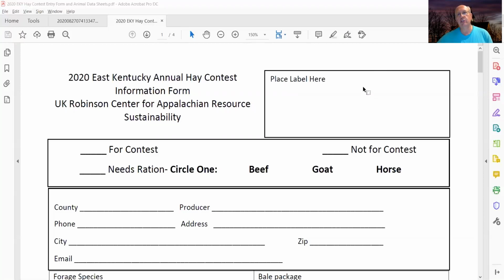We've changed the look of the form quite a bit, and one of the things you'll notice right away that is new is this place label here. We're going to use a system of labels to keep track of the sample once it gets into a bag and separated from this entry sheet. Brian Jeffers is going to create labels for you that will have your county name, the hay contest title, and a unique number, the first three digits of which is your soil data county number, and the next three digits will be the sample number.